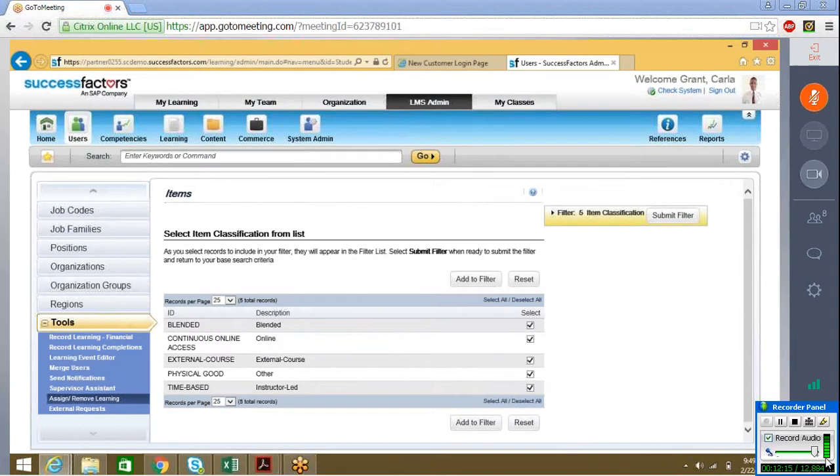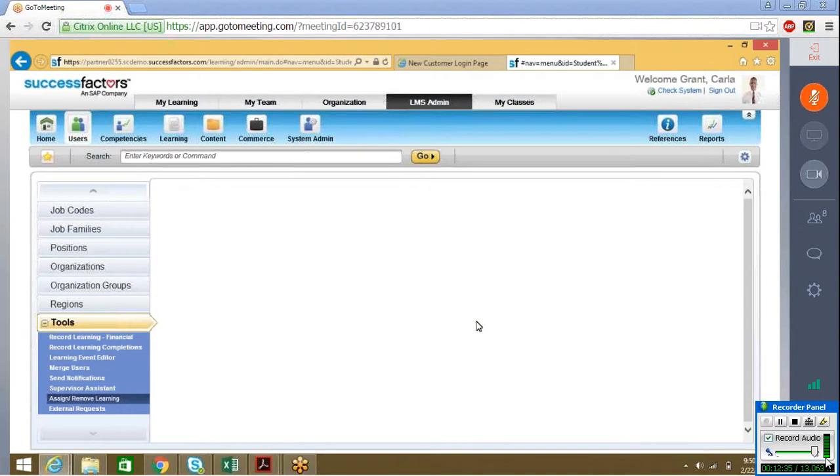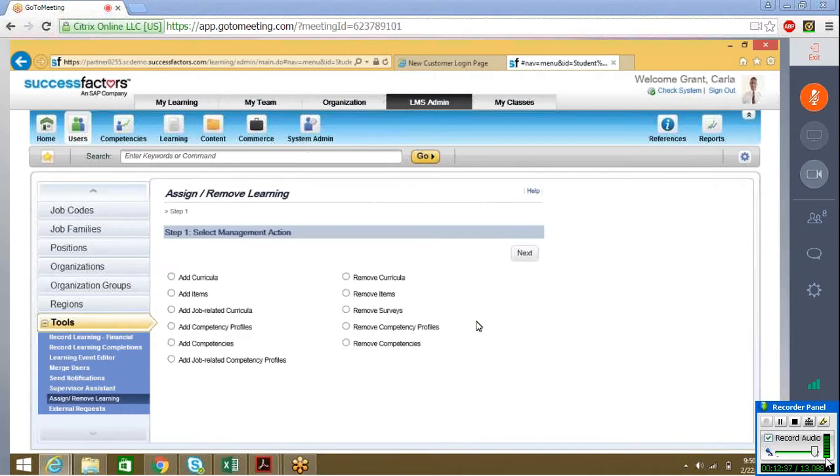Select the subject filter and get ready to submit the filter and return to your page with that criteria. So there was no option to come back.